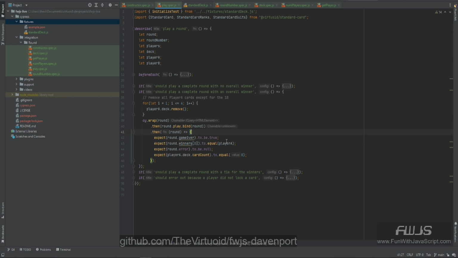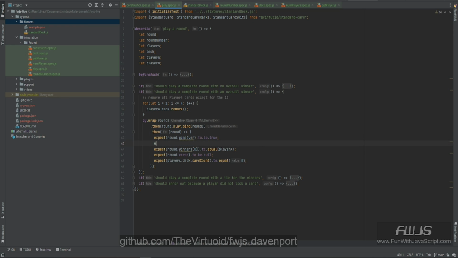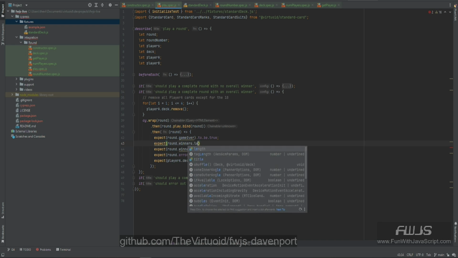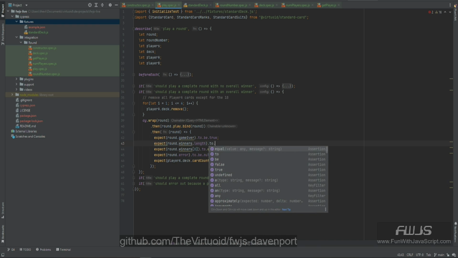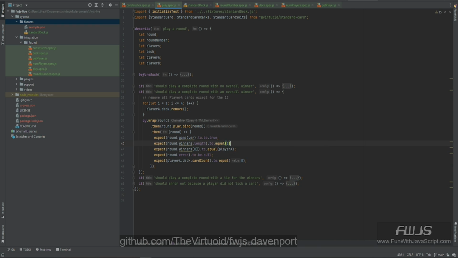And there is one more thing I should put inside here, and I just thought about this: expect winners.length to equal 1. Because we want to be absolutely certain that we only got one winner there. So when we have an overall winner, we want to know not only that it's player A in this particular case, but also that there's only one winner. I just realized that I missed that in my test, so, hey, we've popped that in there.